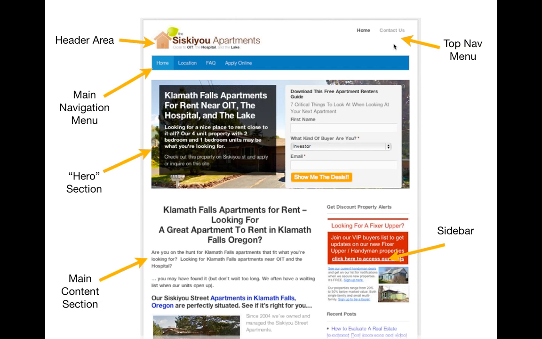Below that, we've got the main content section. So this is where you're going to edit your content in your website. It's kind of like using Microsoft Word. If you can use Microsoft Word, you can edit the content in your site.